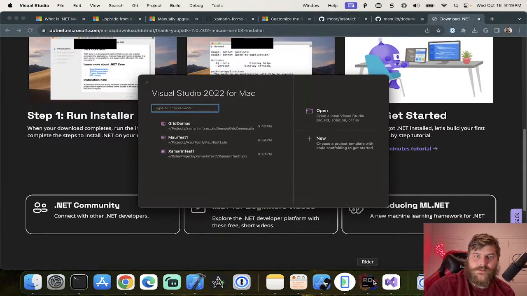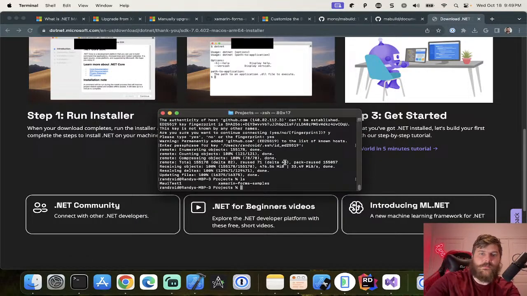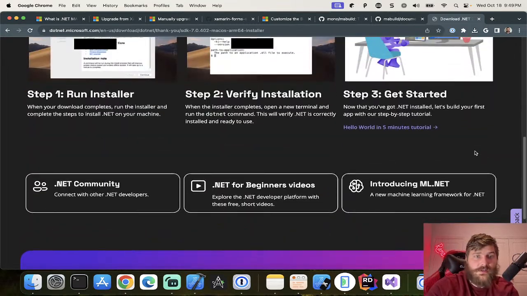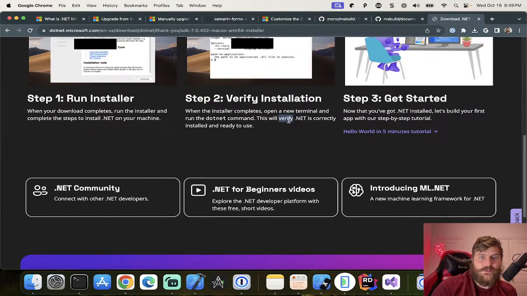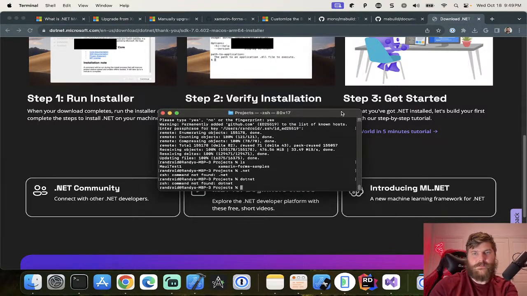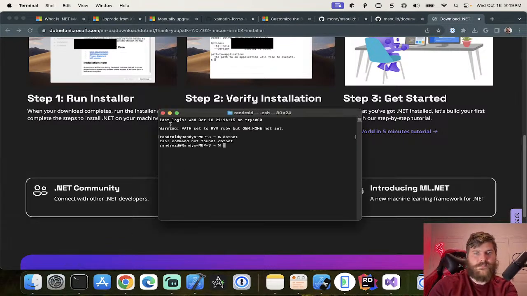Okay, let's see if that actually did anything. We're gonna open up Rider again. Is there like a command I can run to check that this works? Verify installation. When the installer completes, open a new terminal, run dotnet. dotnet: not found. It's not added to the path.